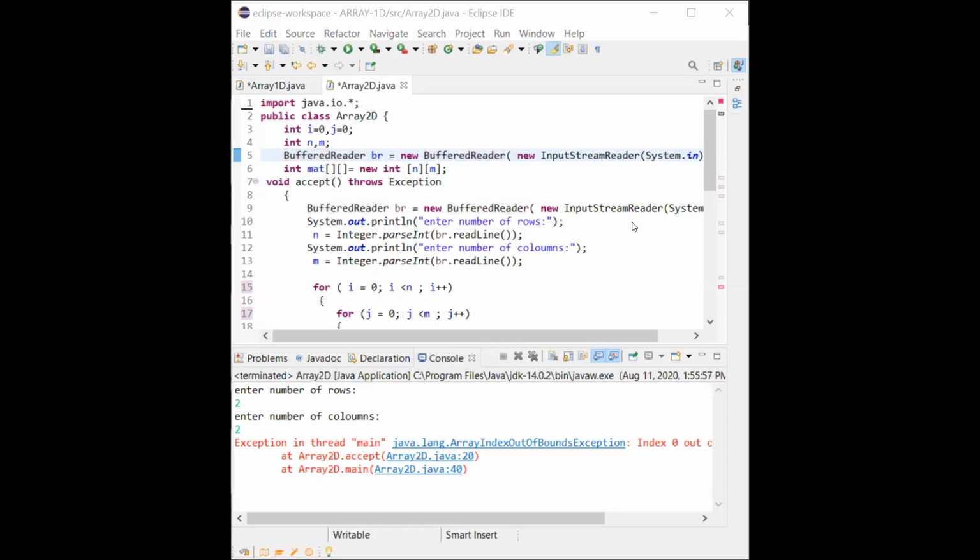You mean that statement? Okay, new int, n, m. Okay, fine. But n and m, where you are accepting from the keyboard, you have to accept now. Yes, sir. I can understand. I can see that.